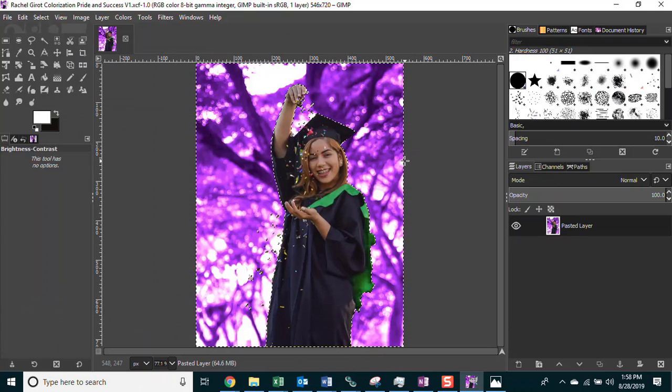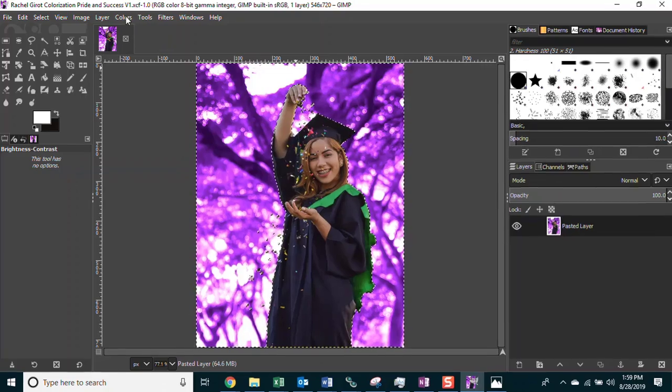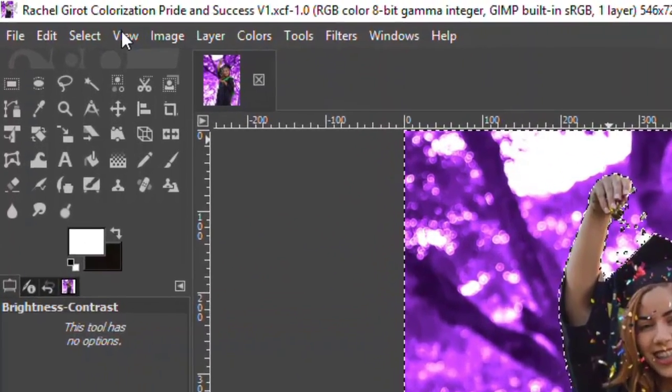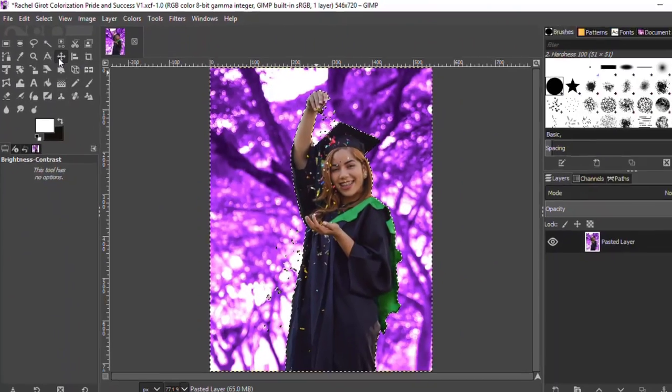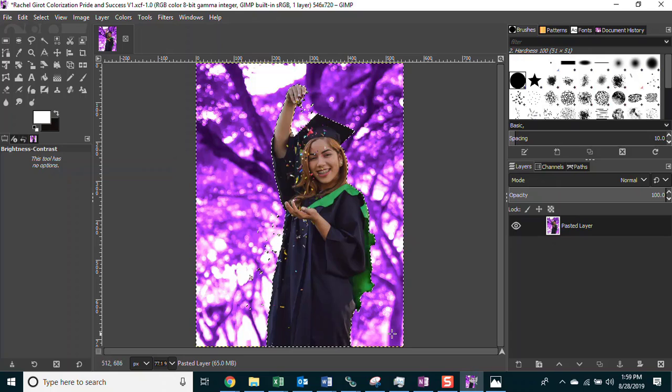So next, I think I want to colorize her. I'm just curious. I wonder if I should just colorize her cap and gown or her altogether, but that's the joy of it, is I can play around with it and see what I like. So I'm going to go ahead and select invert again. So now she is selected. The marching ants are no longer going around the outside of the background. She is selected. The marching ants are going all the way around her.